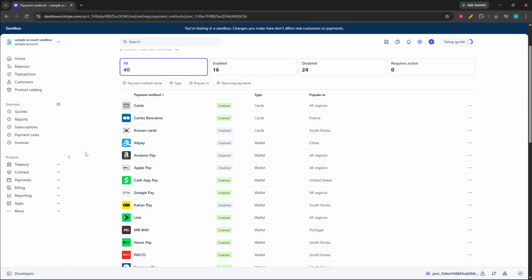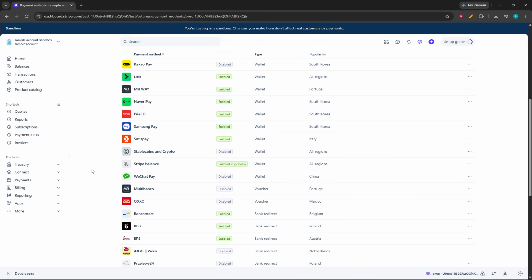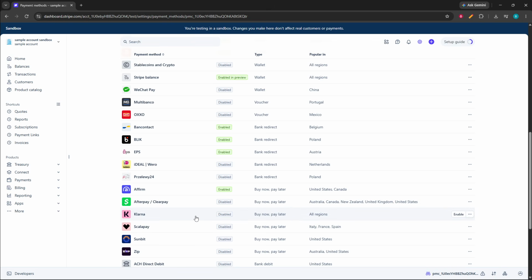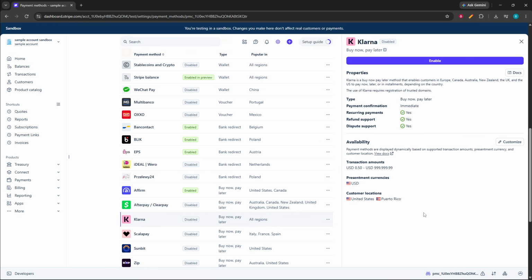Scroll through the list or use the search option to find Klarna more quickly. Once you locate Klarna, click on it to open its payment method settings. On the Klarna settings page, take a moment to review the eligibility requirements. Stripe may show information about supported countries, customer locations, currencies. It is important to confirm that your business and your customers meet these requirements before turning it on.